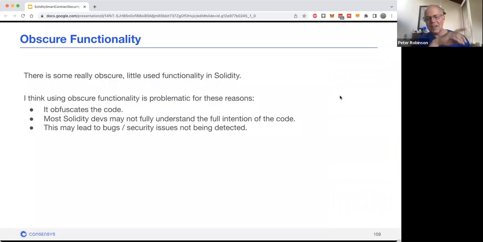So my summary on the obscure functionality is it's really obscure. And I reckon that it'd be really good if some of this was deprecated, or maybe you could have special ways of enabling some of this obscure functionality, because if it's obscure, then people will come across it, not understand it, and then there are going to be bugs in the code because they're not going to be able to interpret it correctly or fix bugs in it. So yeah, I reckon it'd be good if some of that was removed from the language.